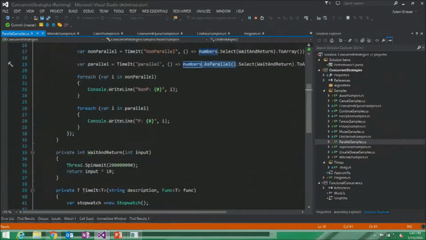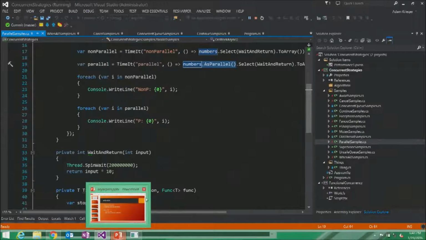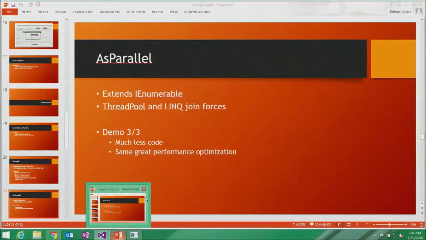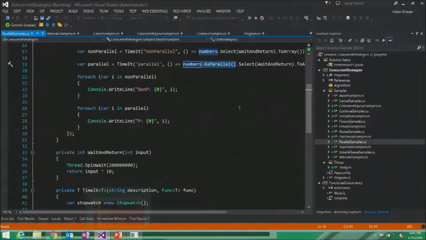Is it from Enumerable or IQueryable? Enumerable. I'm assuming you could chain it off of IQueryable as well because it inherits from it, but it's all the way back up to Enumerable.